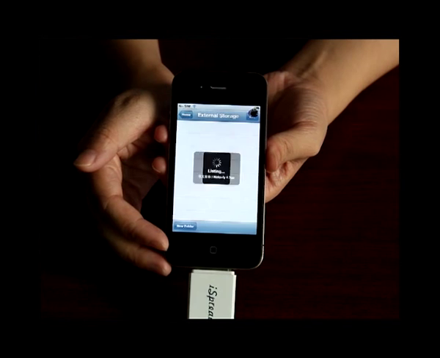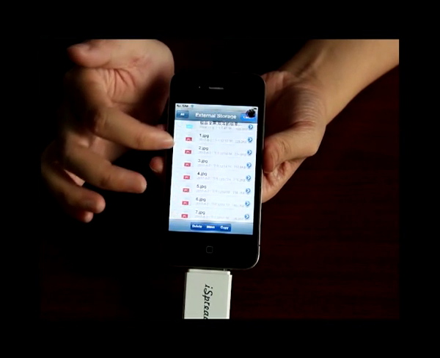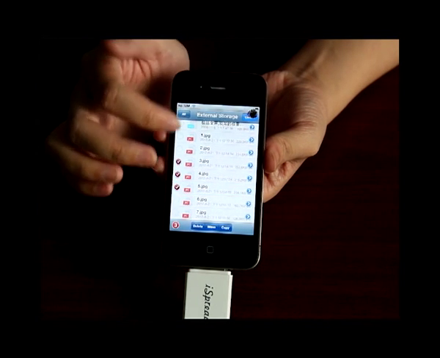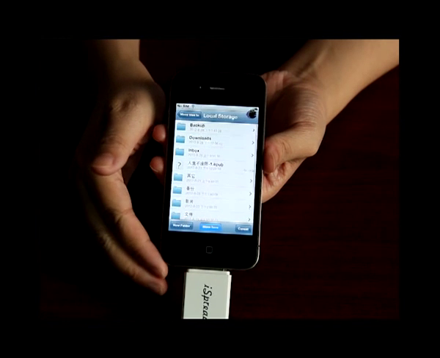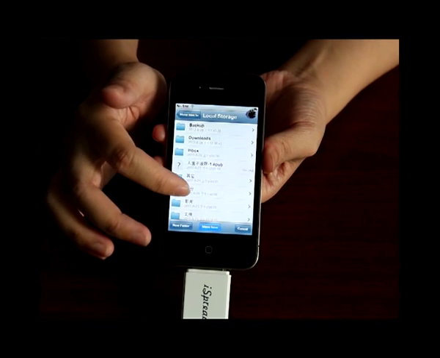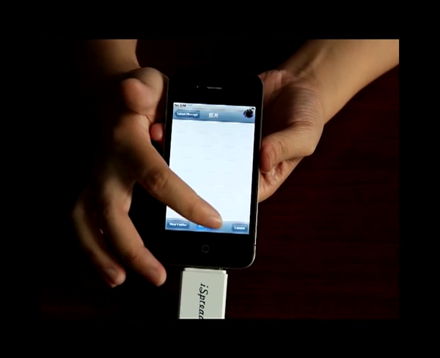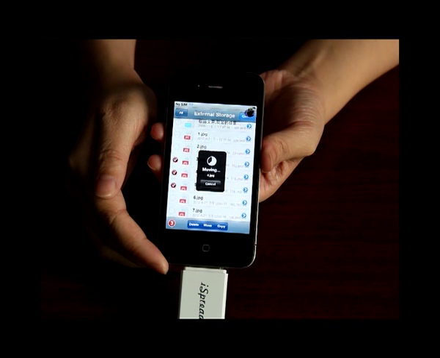How to move file in local storage or external storage. First, in local storage or external storage view. Second, tap on Edit, Enable Multiple File Selection. Select the file to be moved. Third, select destination.